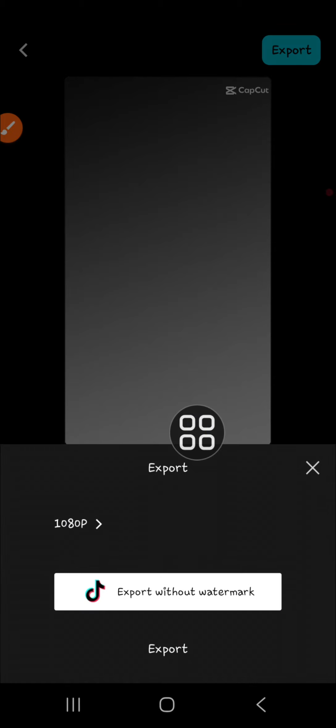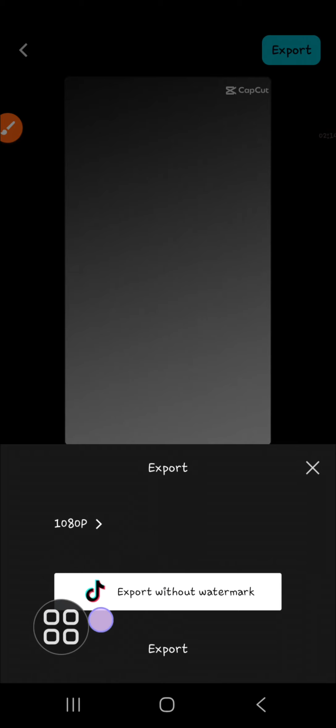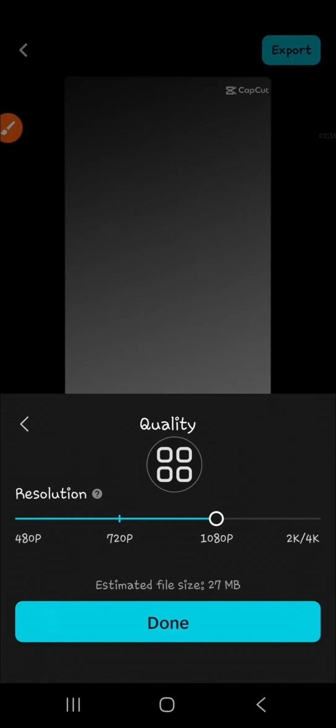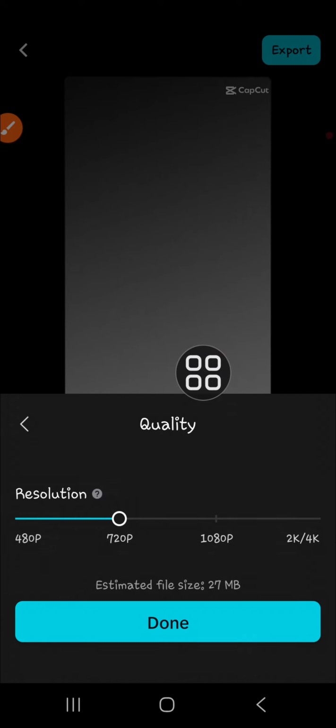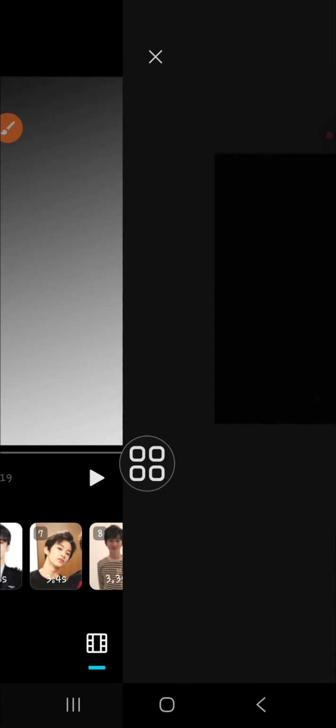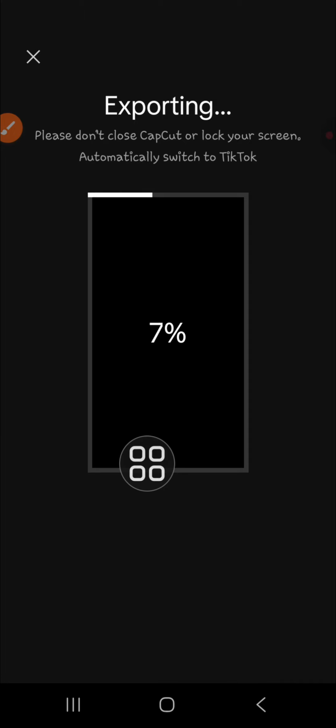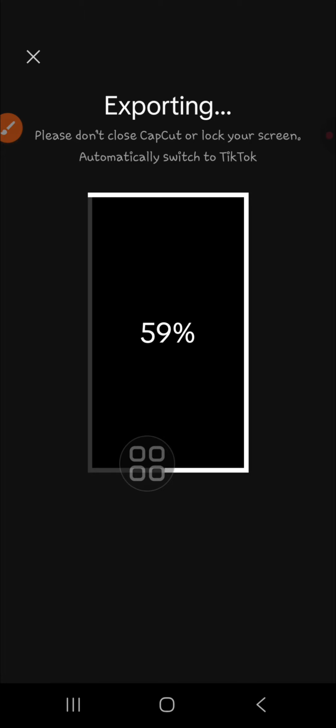And if you want to remove the watermark from your video, you can select export without watermark, and then you can choose the aspect ratio, and I'm going to choose this ratio. Sorry, not aspect ratio but resolution. You can choose the resolution, and then you can click on export without watermark, and after that you will be able to share it to your TikTok.